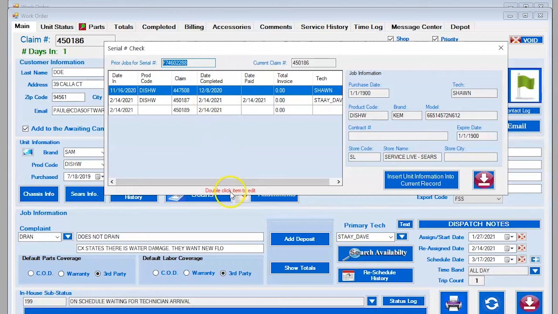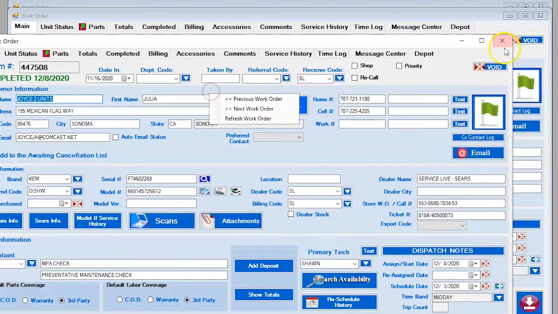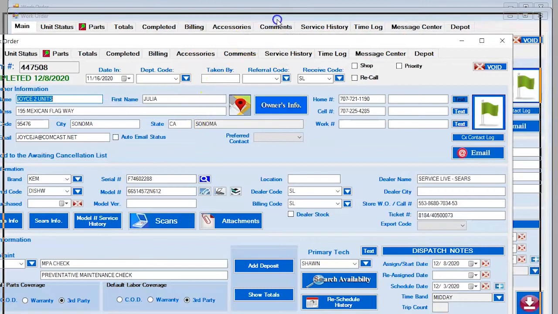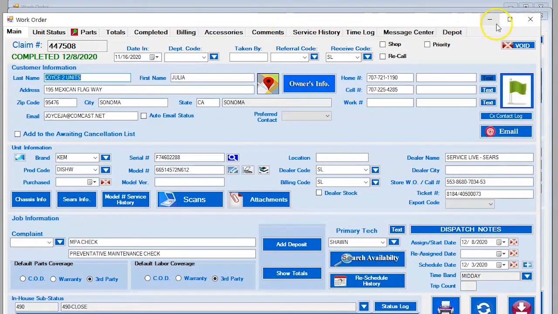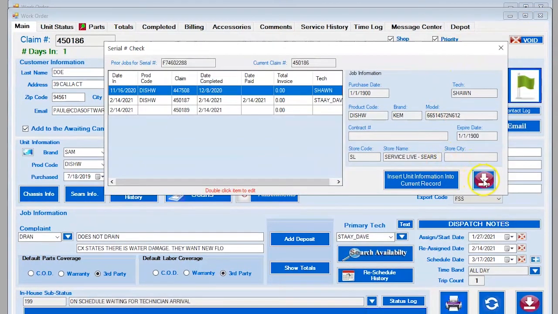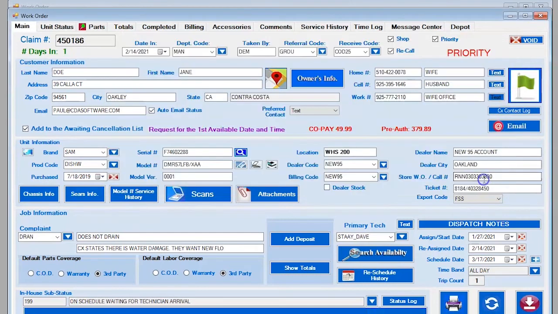It also says double click to edit. So if I double click, I could go ahead and edit as well. And you can see it brought up the ticket. So that's how that works. And now I'm just going to close that.